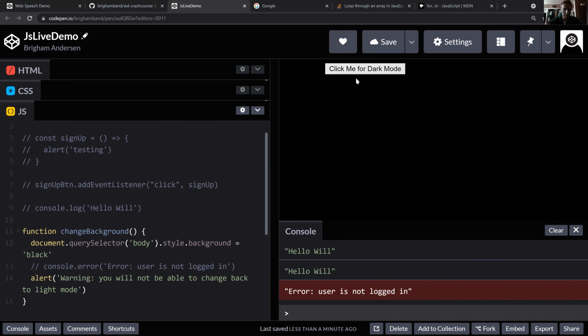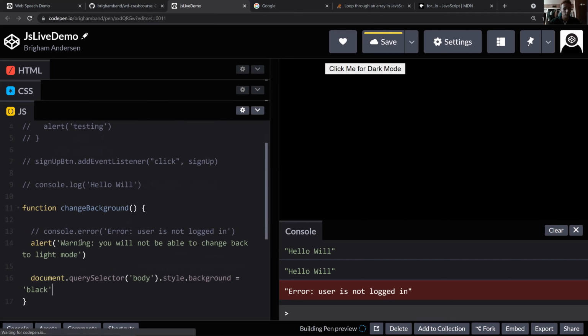Okay, so you'll see that here, it happened so quick that you didn't even notice. But basically, this code is saying to switch the background color and then alert. But we want it to alert first, and then we want it to switch the background color.